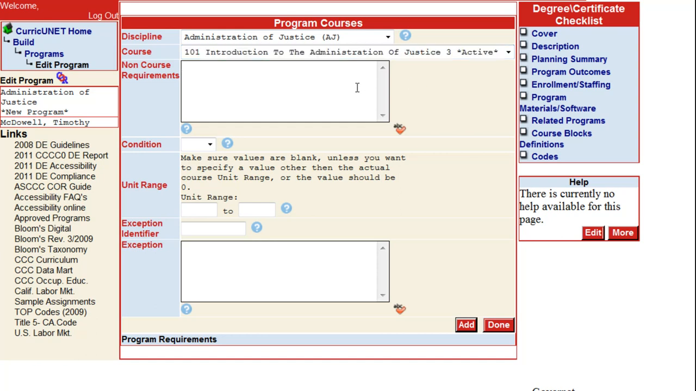Now, let's jump down to the bottom of the page real quick and talk about footnotes. If a note needs to accompany a particular course, type in an exception identifier like an asterisk, double dagger, caret, or whatever you want to use. Now, type the note in the exception box. Let's make a note that this course must be taken in the fall semester.